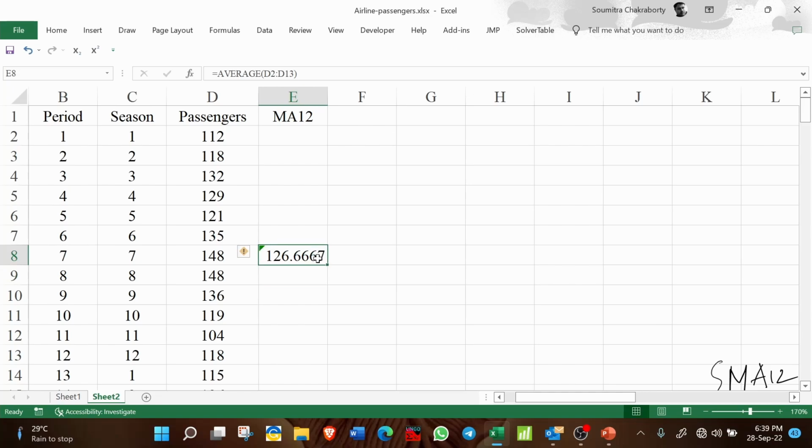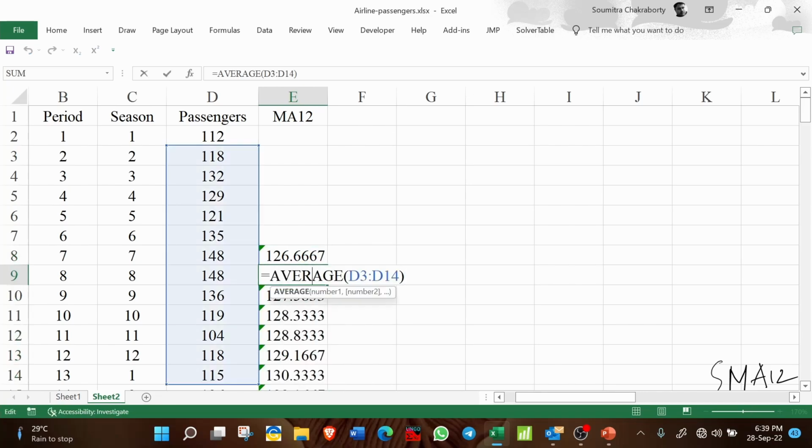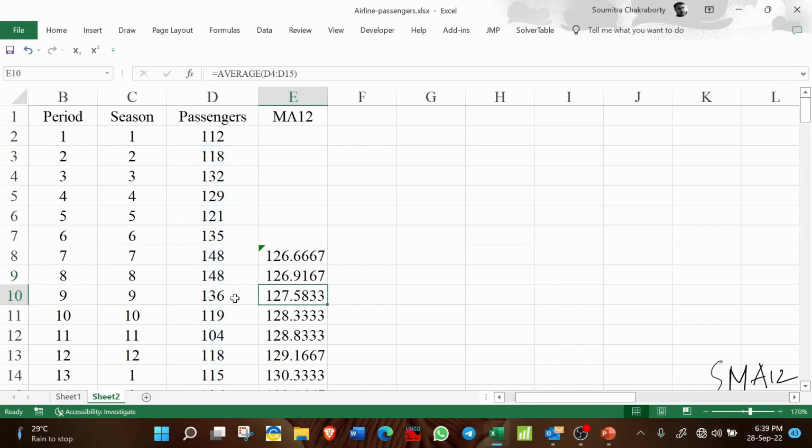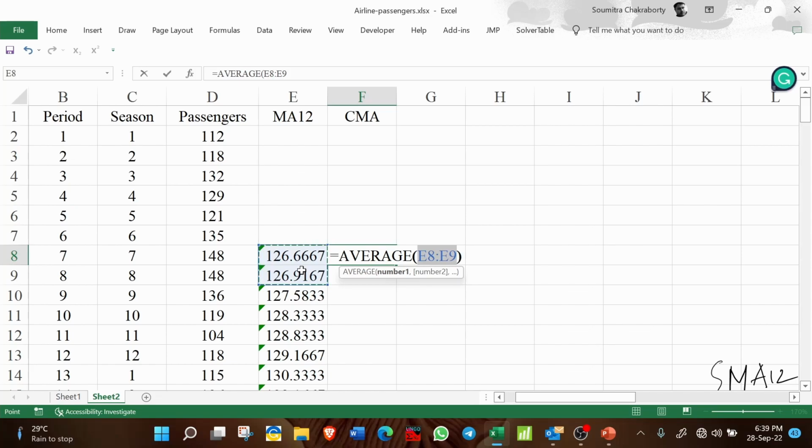So you did this. Now you just have to copy this down. So for example, the average of 2 to 13 is written in the place of period 8 in this way. Okay, so now MA12 is done. Now you have to calculate the central moving average. How to do that? I told you that one MA12 and then the next MA12, the average of that will give you the central moving average. So the average of these two numbers will give you the central moving average. That should also be written in location 7.